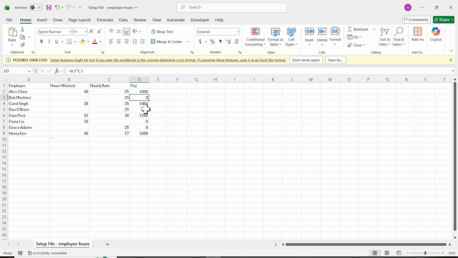You can see zero showing in cells D3, D5, D7, and D8. Those rows have an empty hours worked cell or an empty hourly rate cell. So the formula is calculating a zero instead of leaving the result blank.